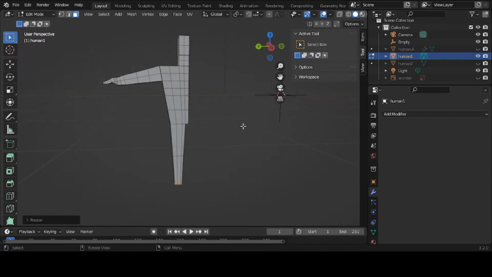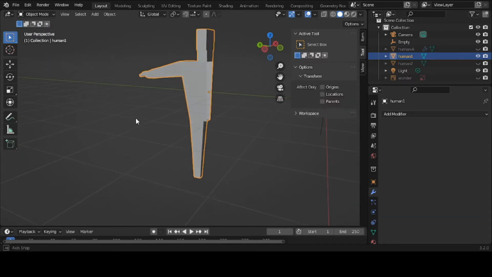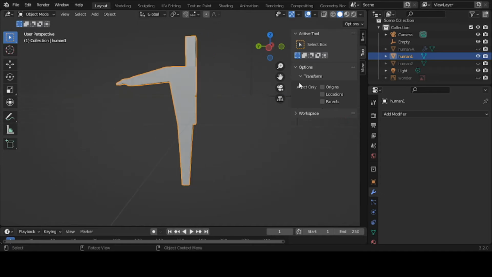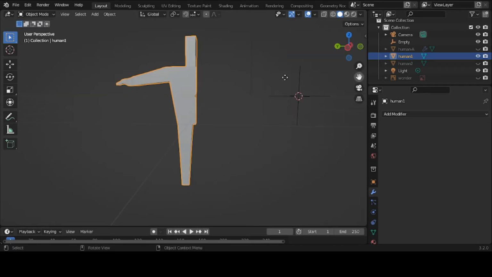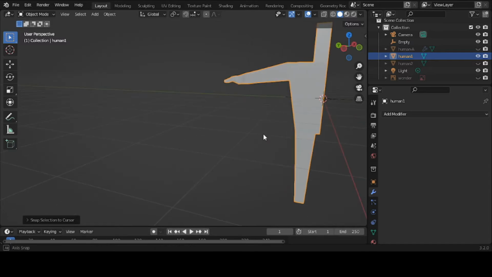I'm going to use the mirror modifier. I got him highlighted. I want to put him to the center, right where I got this, because when I use the mirror modifier, I like to use empties. So I'm going to hit Shift S, selection to cursor. Alright, he's there. He's at the cursor. Now I can use the mirror modifier.